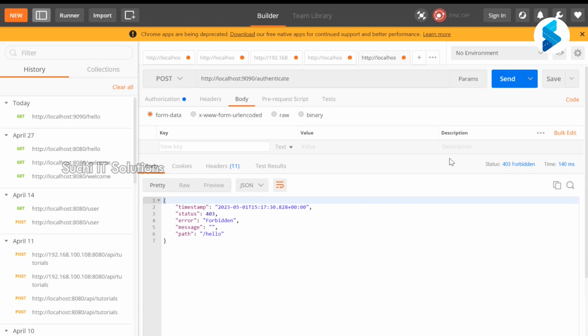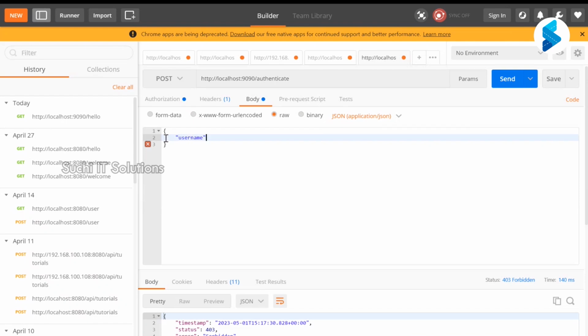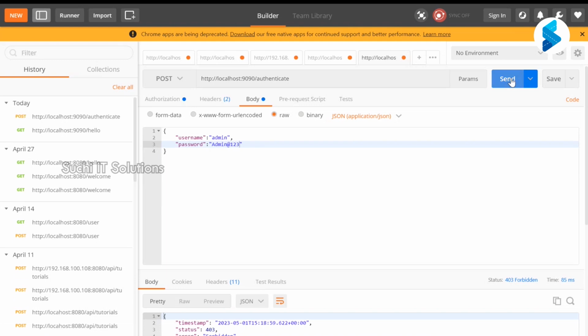But here, we have to send the data in JSON format, right, guys? In what way can we send the data? JSON format. Right. Here, you can send the data. Username: admin. Password: admin@123. So forbidden. Why?